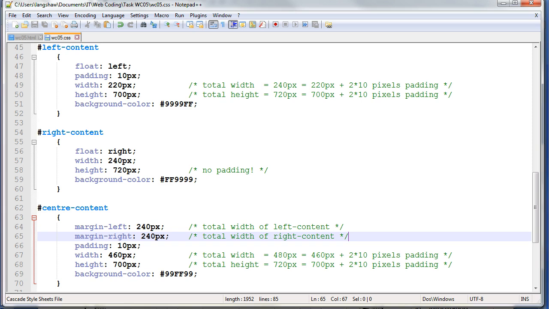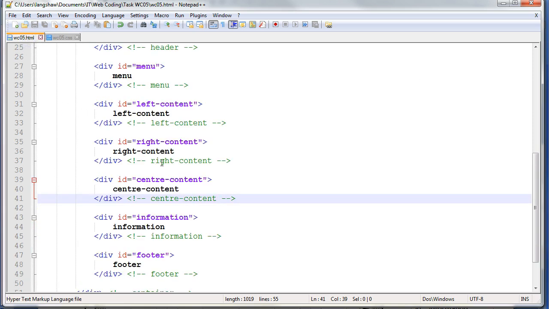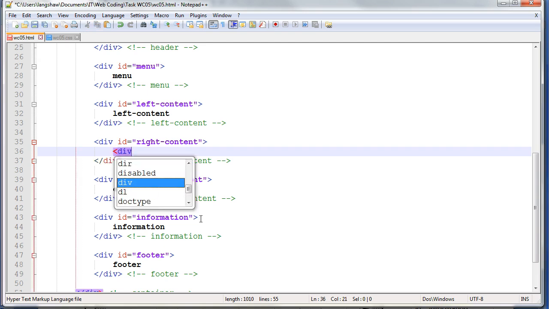Return to the HTML file, delete the placeholder right content, and add the divs right content 1 and 2, appropriately indented to show they are child objects of the right content div.